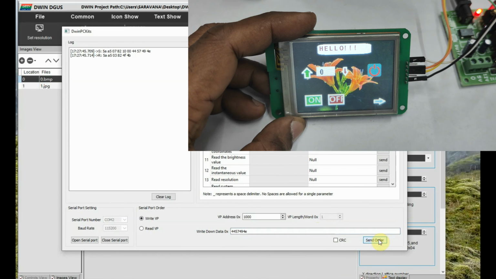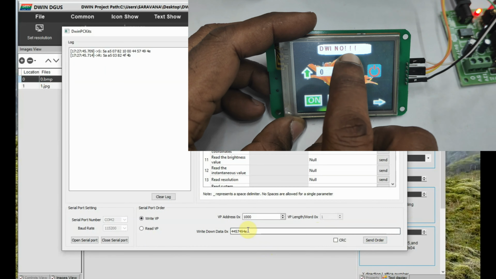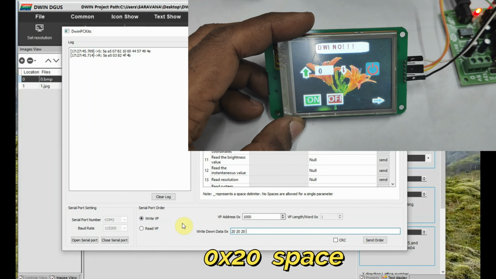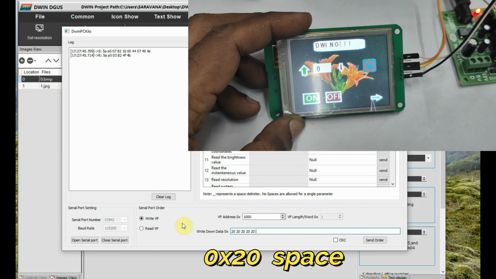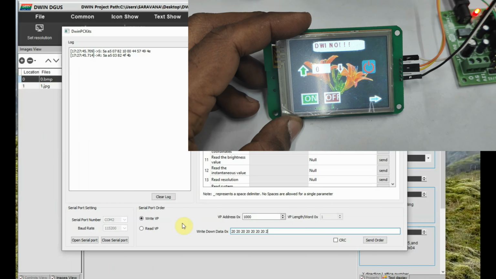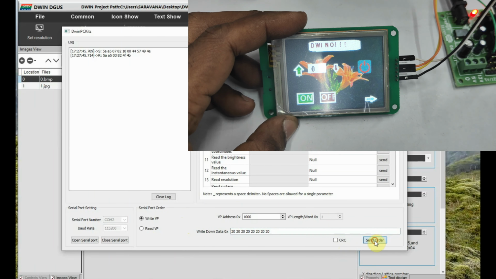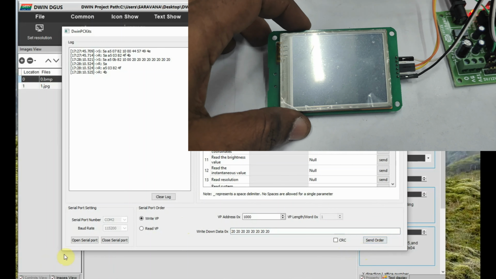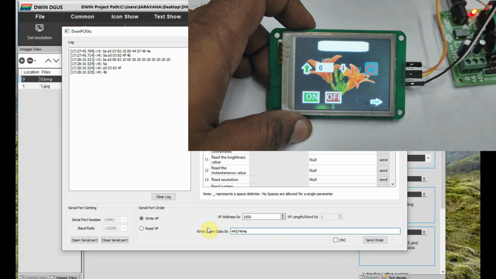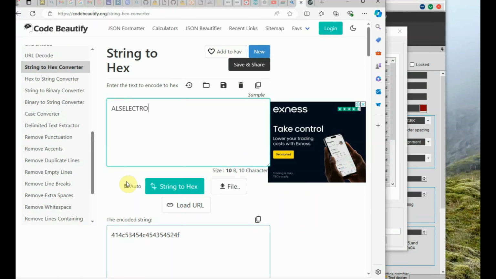Now the data is transmitted to the DWIN display, but the previous display was hello, and we are overwriting this new string, so there is a confusion. Now first you have to send space, which is 0x20, the hex code for space. So for erasing 10 characters you send 10 bytes of data, 0x20 202020, and then click on send order. Now you can see the display is erased. That is, the text area is erased.